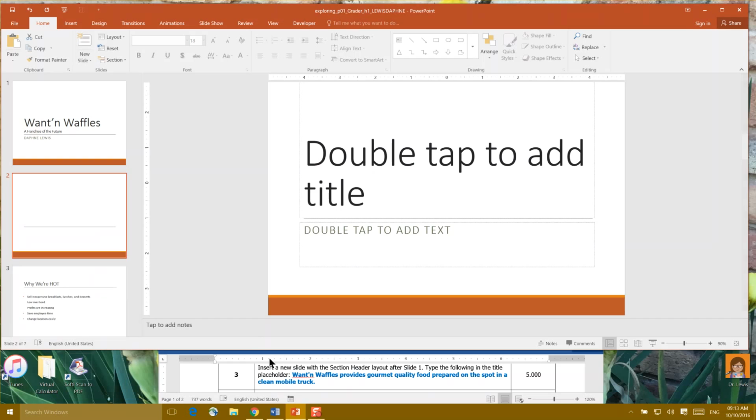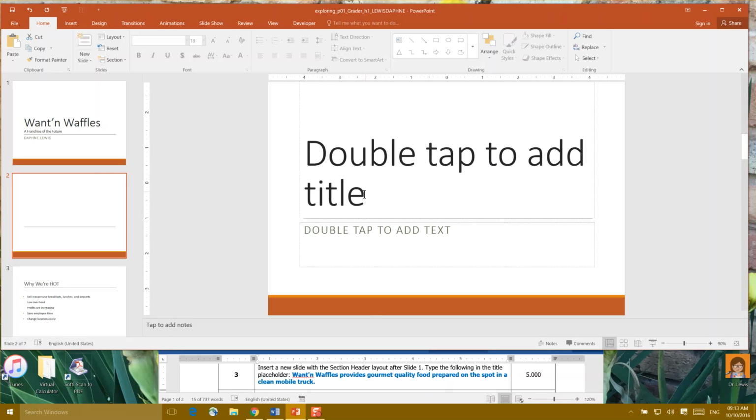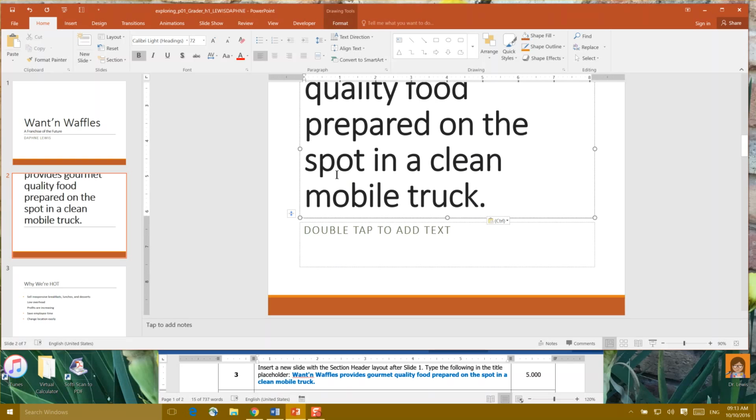And it says type the following in the title placeholder. Wantin' Waffles provides gourmet quality food prepared on the spot in a clean mobile truck. What I do is I highlight that, and I'm going to put that in my title placeholder. And I just copy pasted and I saved. And that's the end of step 3.